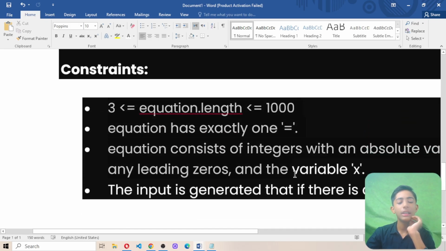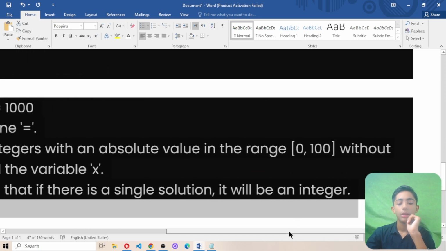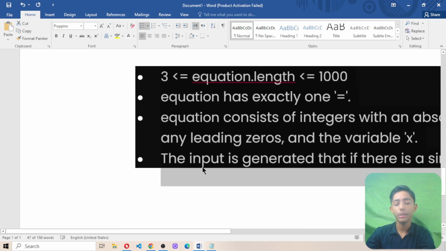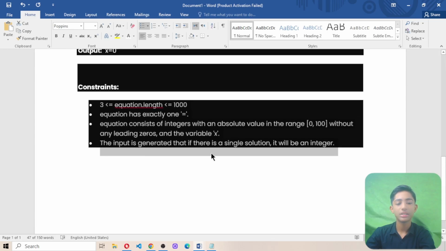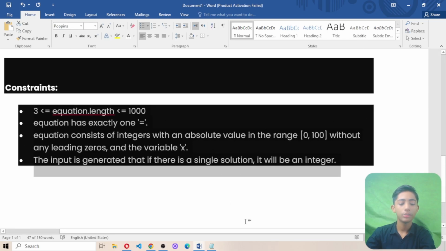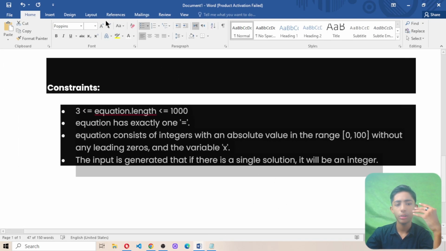And there are 4 constants included. Okay, here you can see it. So read these constants if you want to read them. I'm not reading them because it is not necessary.